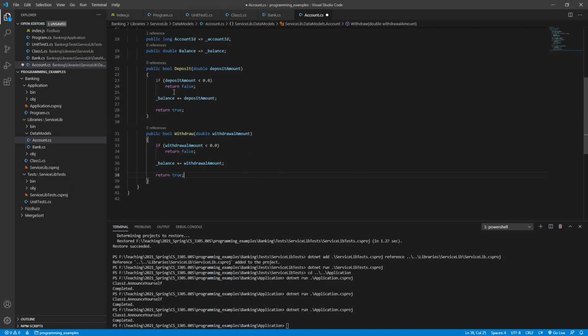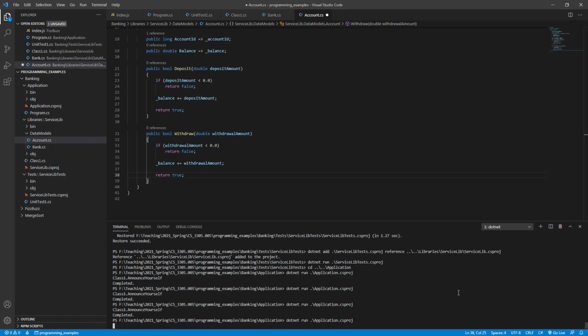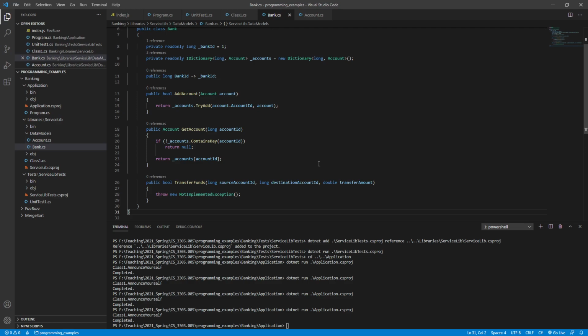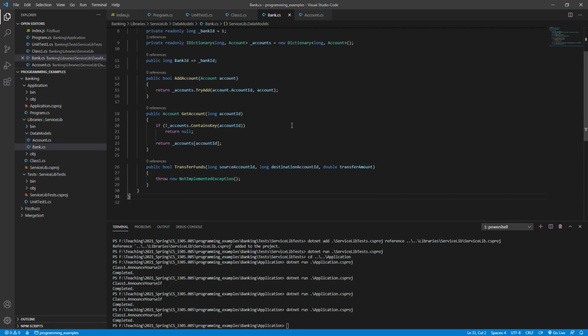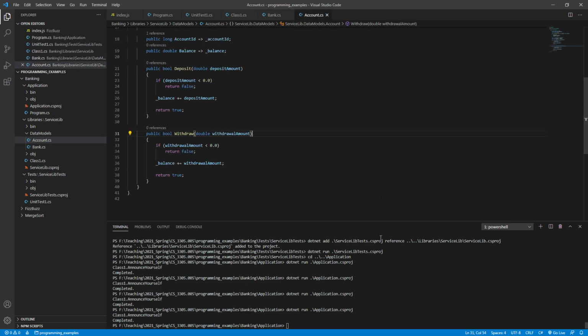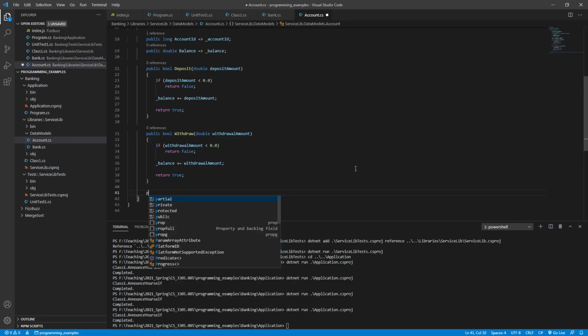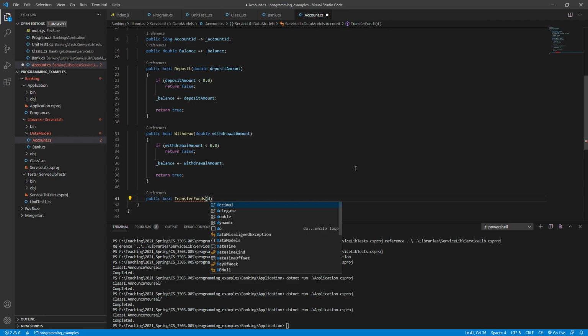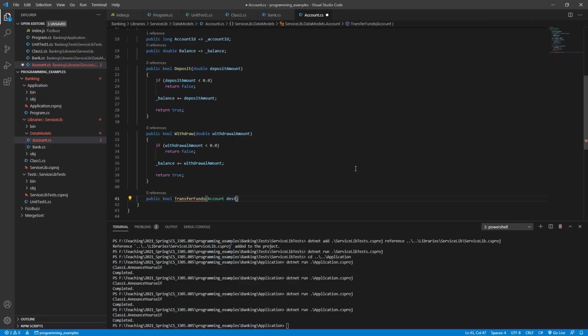Okay, so we have deposits and withdrawals, and we should be able to run. Okay, so it still compiles and executes. That's wonderful. So now let's go back to bank and transfer funds, which was not implemented, is now set up there. But we could also transfer funds directly from an account. So we have the reference to the bank, so we can use that. So we know the source account, so we just need the destination account, where the funds are being transferred to, and how much.